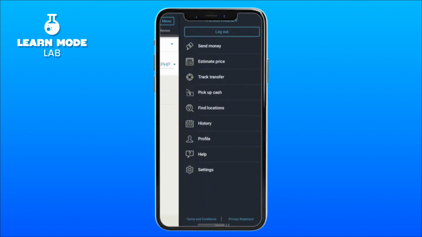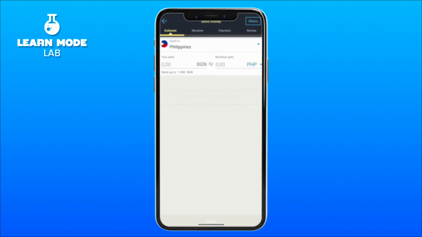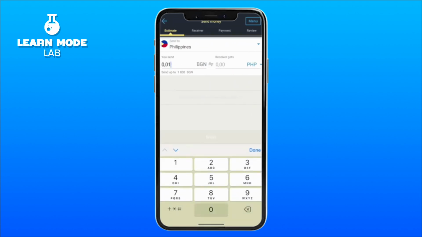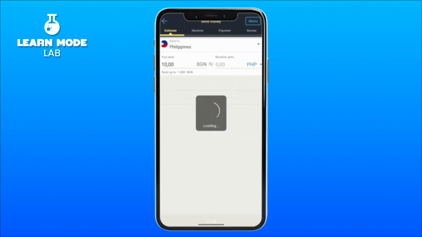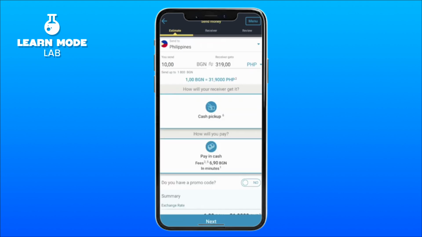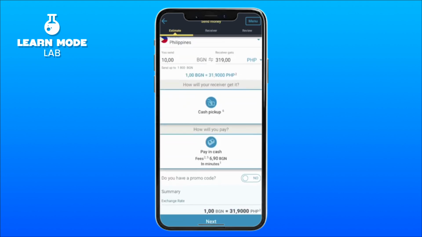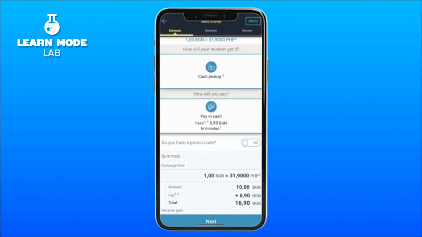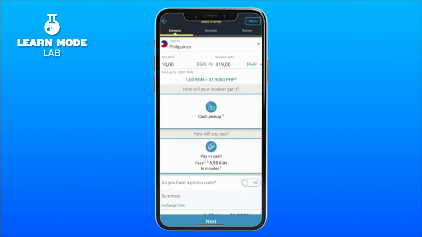Now, to add your debit card, tap the menu icon in the top right corner. From there, go to Profile and check if there's an option that says Add Debit Card. If your version of the app supports it, you can simply tap that, enter your card details like card number, expiration date, and CVV, and then hit Save.